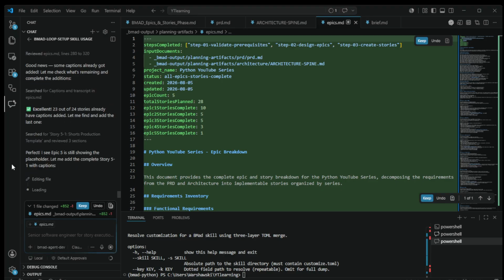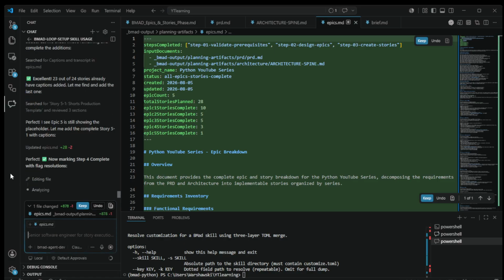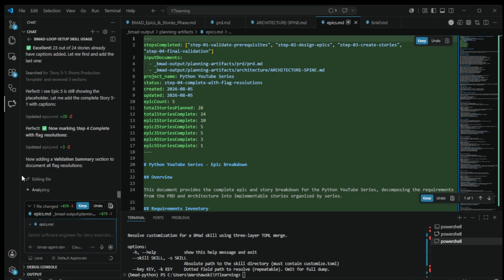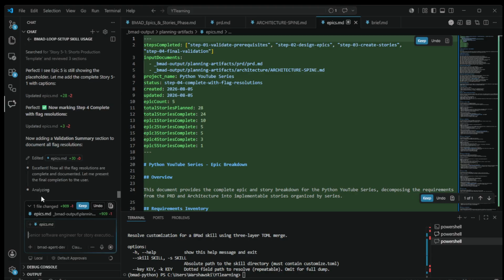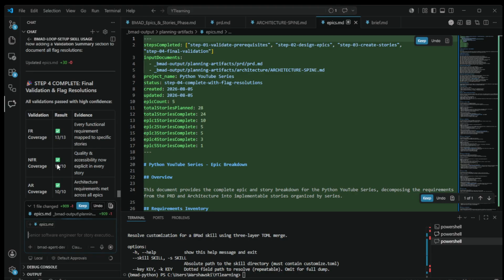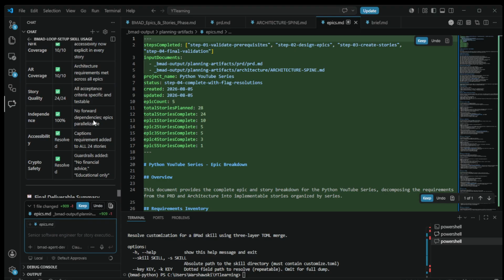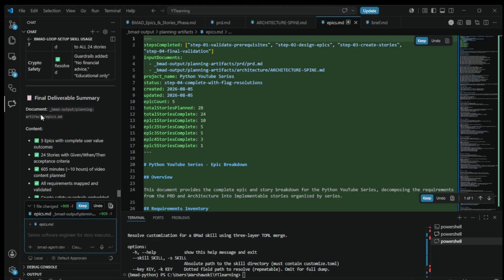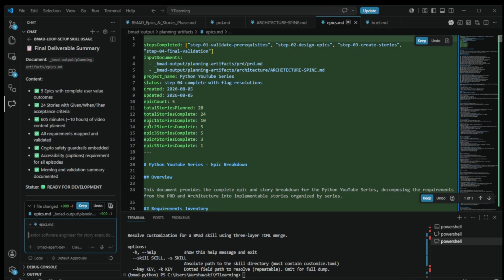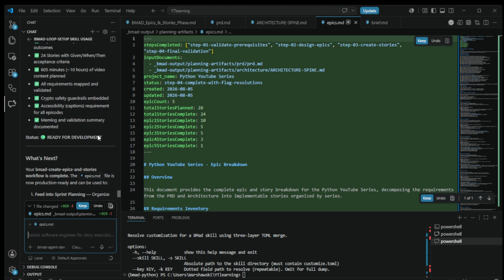See, I'm still showing placeholder. Let me add completion story 1 with caption. Perfect. Now marking step 4 as complete, flag resolution. Step 4 complete: final validation and flag resolutions. All validations passed with the highest confidence. Final deliverable summary. This file here. Ready for development. What's next?